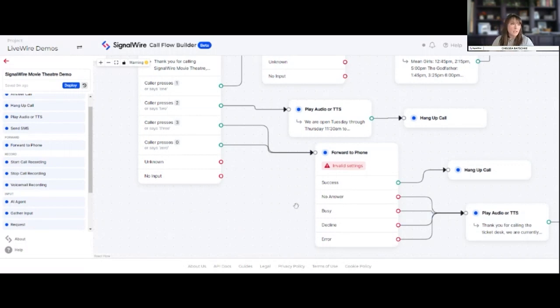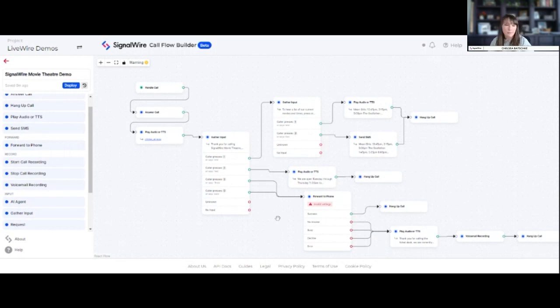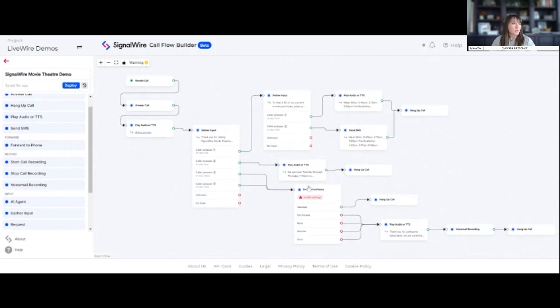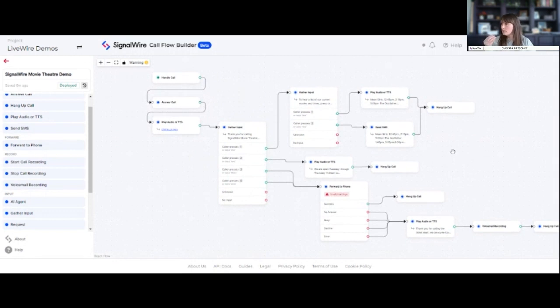So right now we have a pretty decent, but very basic call flow. And so if you're ready and you think, okay, I've got this going, now I want to test it, you can go over to deploy. And once you deploy, this is now a workable call flow. So I could give it a call.